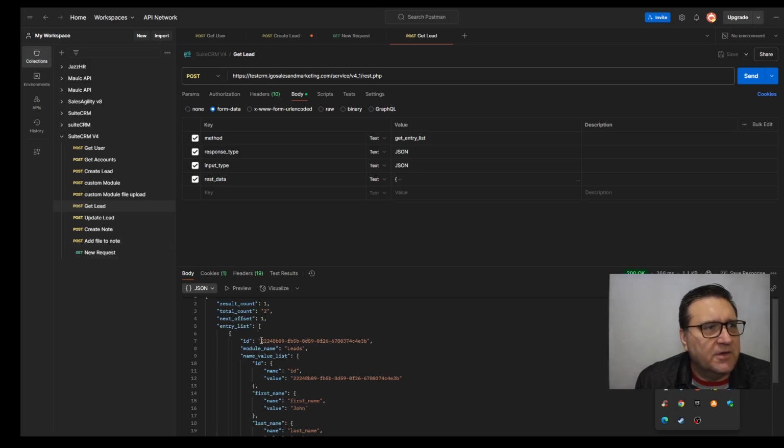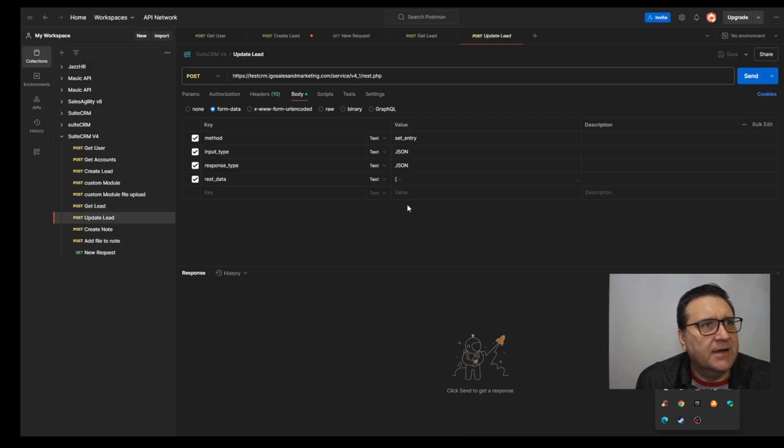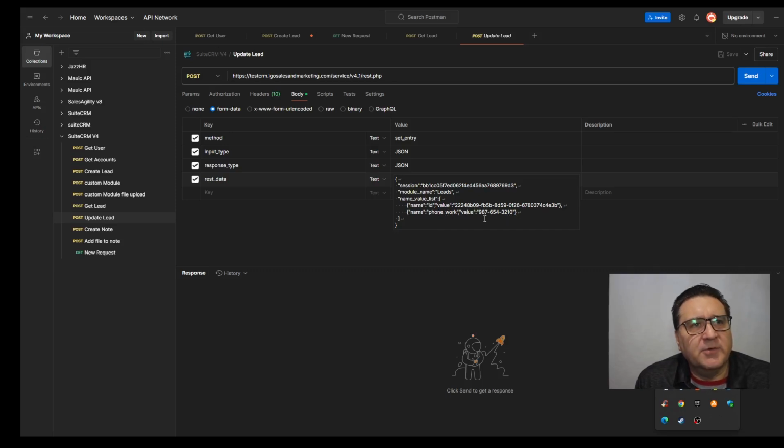So there's the lead ID. Here's update the lead. What am I going to update here? We're going to update the phone number to a different phone number, which is what I did in my example. Again, same URL, we're going to post. The form data method is set entry to update, input type JSON, response type JSON, and the rest data is this.